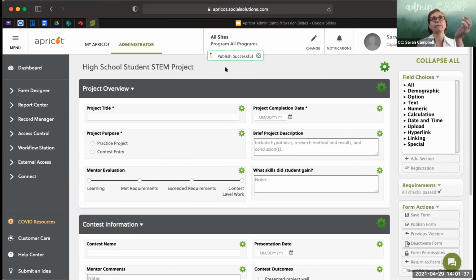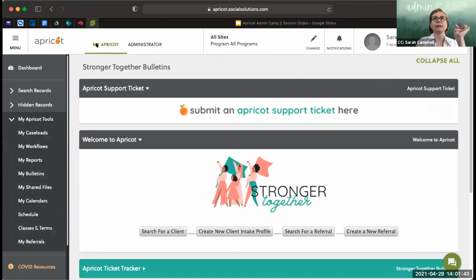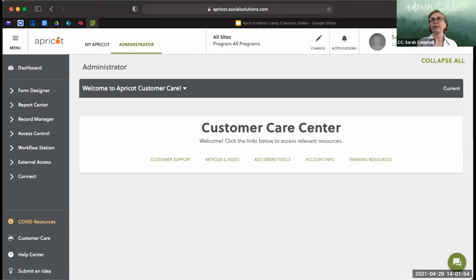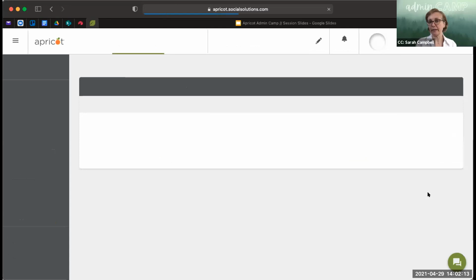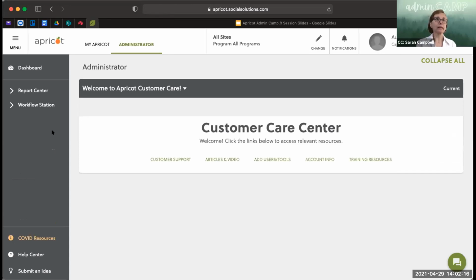Publish successful, hooray. So let's go back to my Apricot and see what it looks like. But I want to make sure that it looks right to the person who's actually going to use it. So I'm going to go back to administrator view. And then over here at the top, if you're an administrator, you can turn magically into somebody else by choosing their name. And one of the mentors for our Stronger Together program is Audrey Royston. So I'm going to choose her because she's the one who needs to fill out this project information.